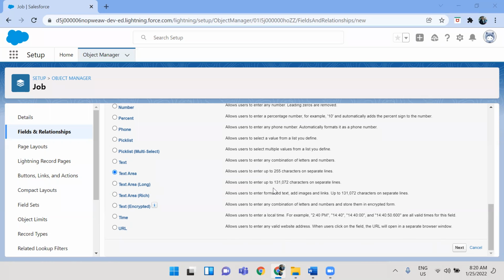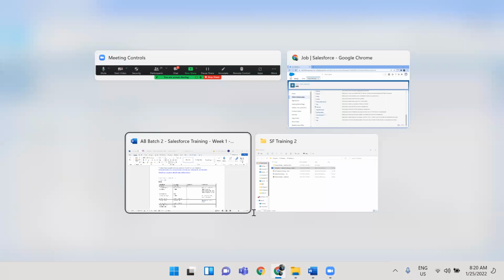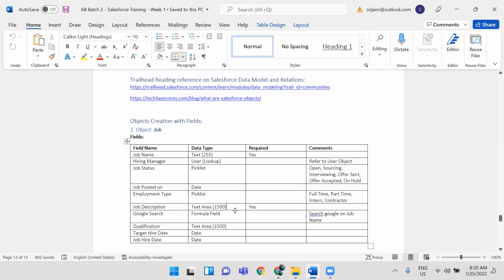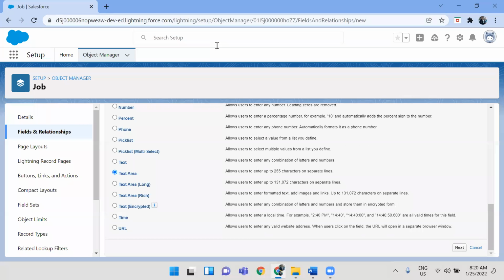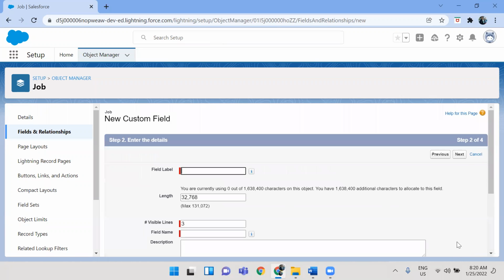So here, based on the requirement, I have a requirement to show 1,500 characters. Which one is suited here now? Let's pick one of the resources. I need to create a field which is up to 1,500 characters. Will it suffice in text, text area, or text area long? Text area long. Okay, text area long. Good. Okay, let's move on.